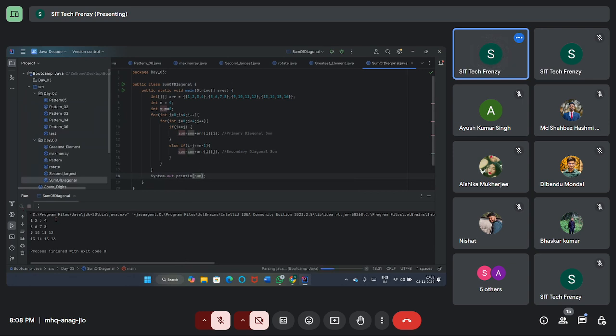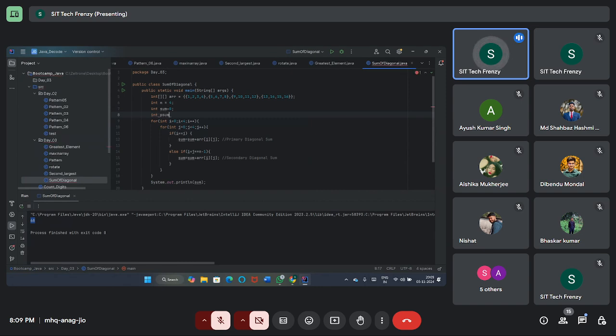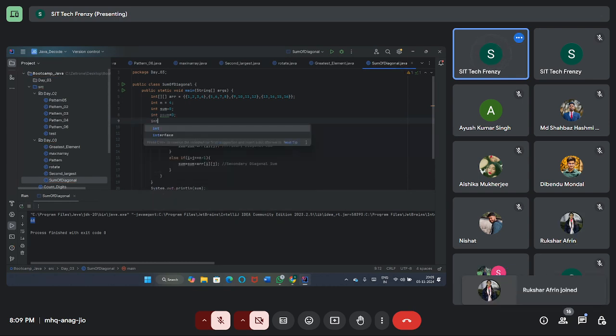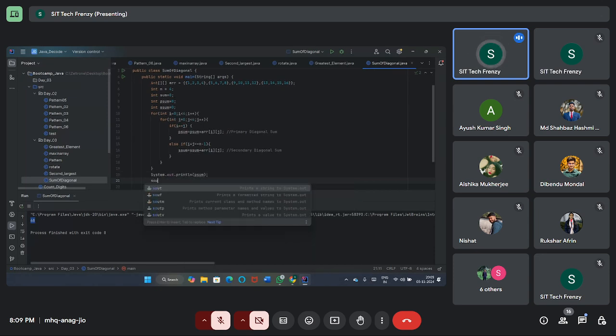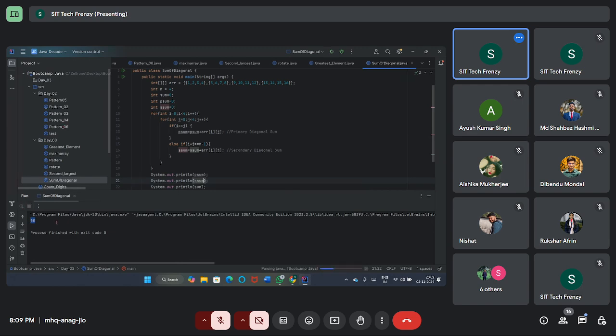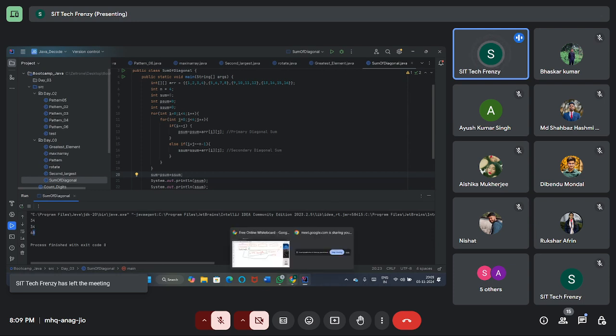Let's run this. See, 68, 34, 34, right. We can do one thing for better clarity, let's say int primary sum, we keep it 0, and secondary sum we also keep 0, right. So over here this is the primary sum, this is the secondary sum. So we will print all three. Over here this sum is equal to p sum plus this sum. See, primary sum 34, secondary sum 34, and total sum 68. So our code ran perfectly, no issues with the code.